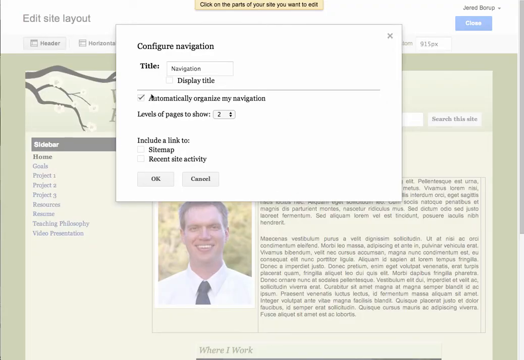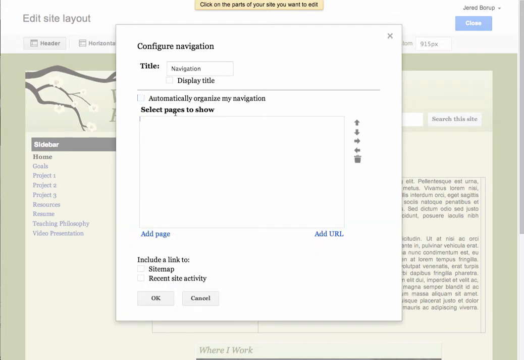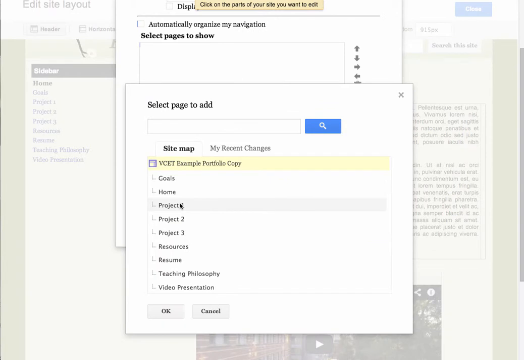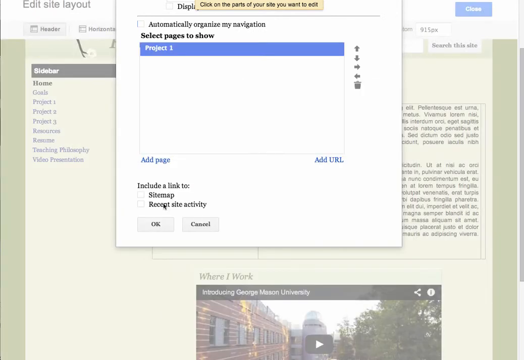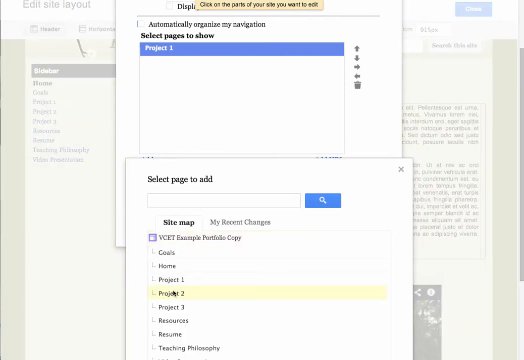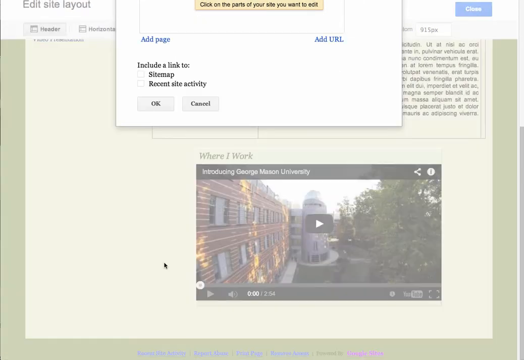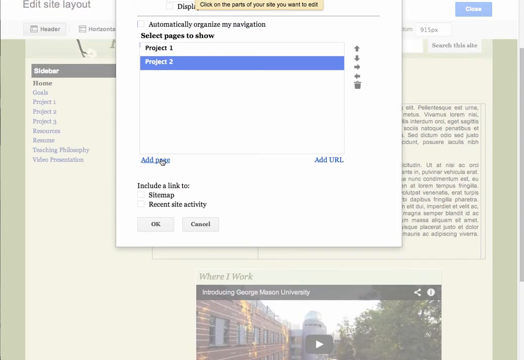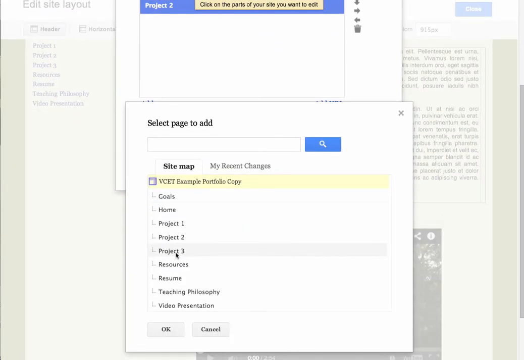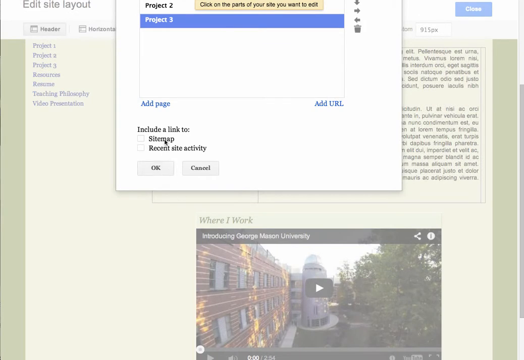So right now you'll notice that it's automatically organized my navigation. That's clicked on. I want to click that off, and I have to do that in order to make changes. You'll also notice that I got rid of all my links. That's okay. You have to go in there and add them manually. Unfortunately, you can't add them all at once, so I have to go in there one by one and add them. So I just click Add Page, find what I want and hit OK.